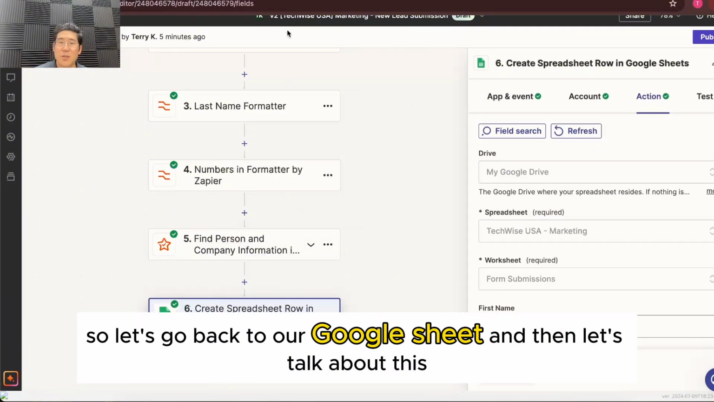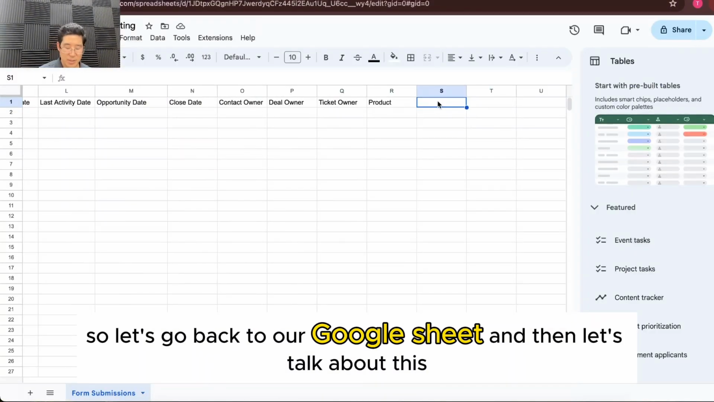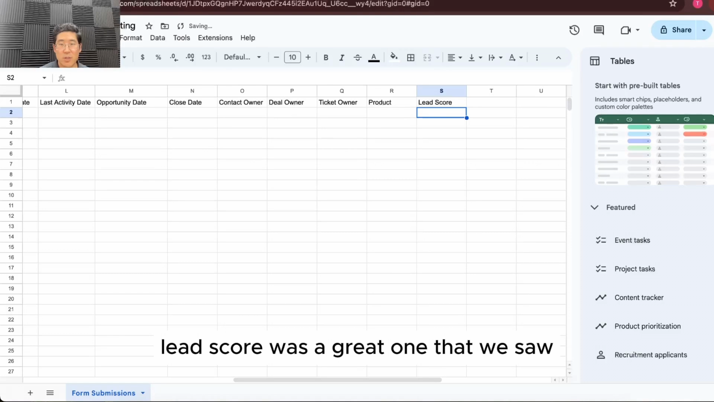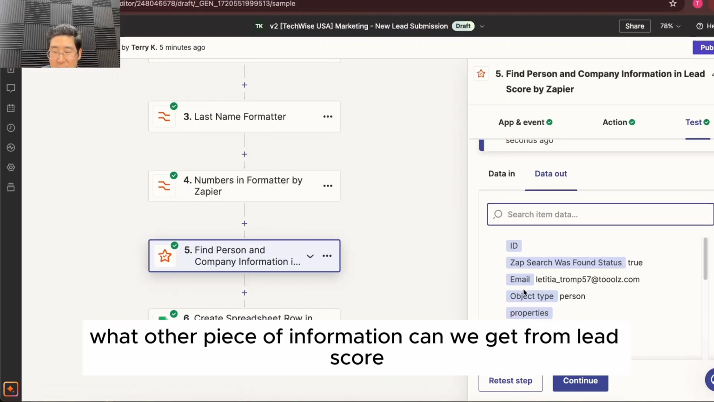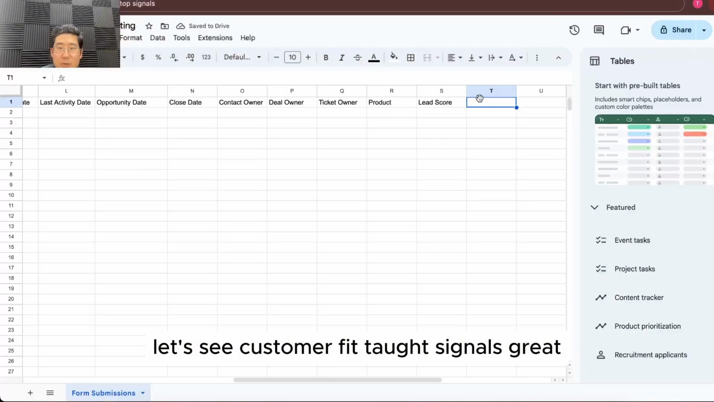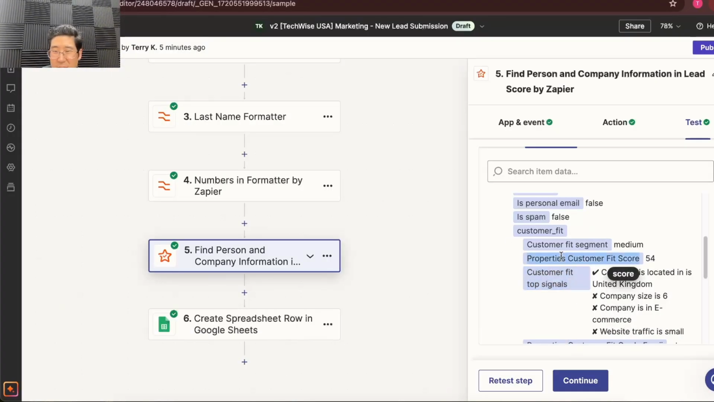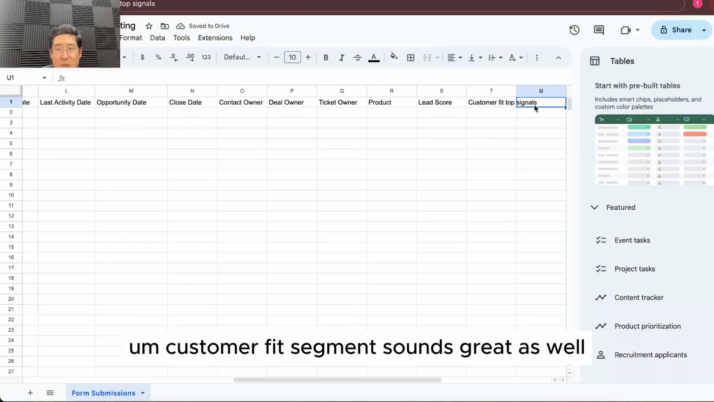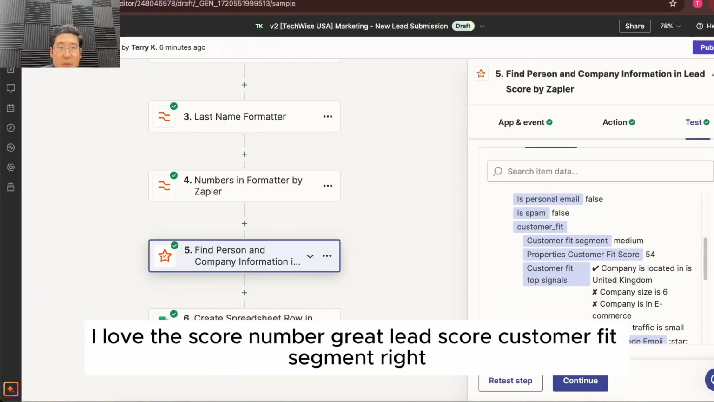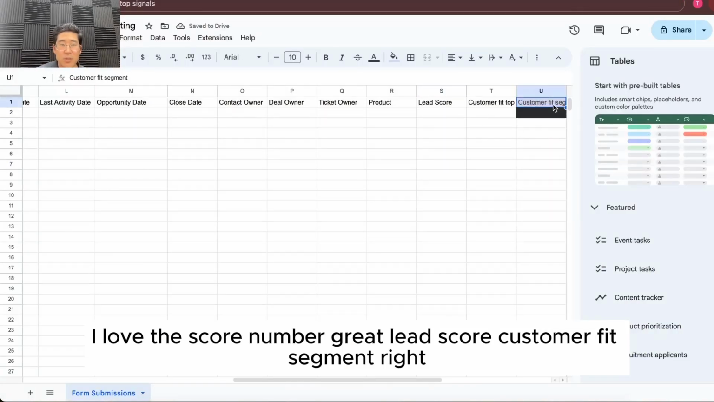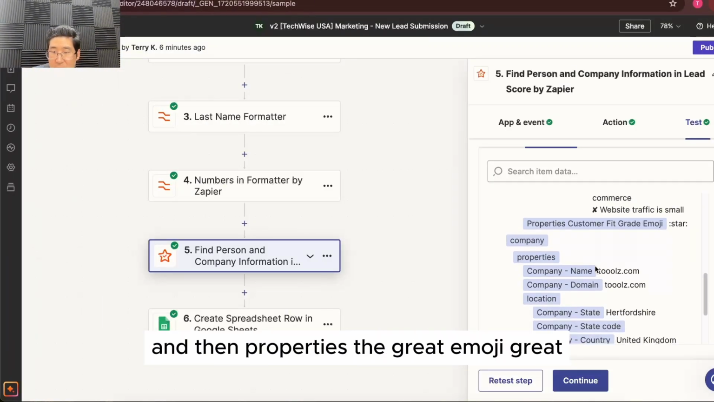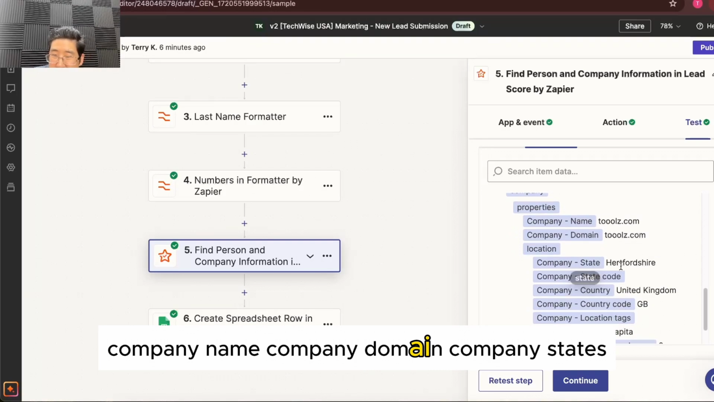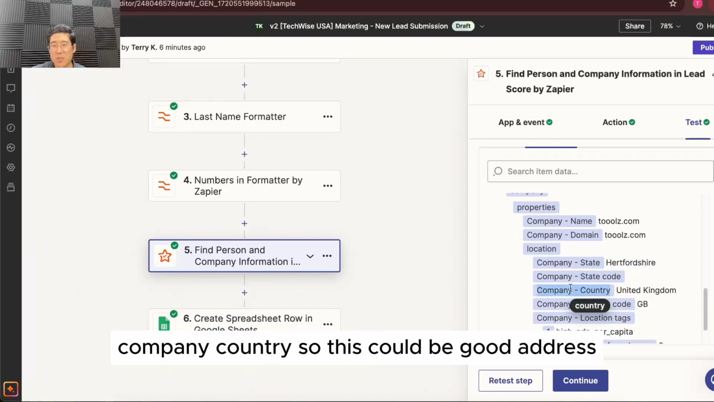All right, so let's go back to our Google Sheet and then let's talk about this. Lead score was a great one that we saw. What other piece of information can we get from lead score? Let's see. Customer fit top signals, great. Customer fit segment sounds great as well. I love the score number, great. Lead score, customer fit segment, great. And then properties fit great, emoji, great. Company name, company domain, company state, company country.